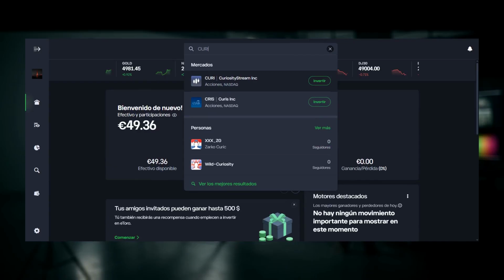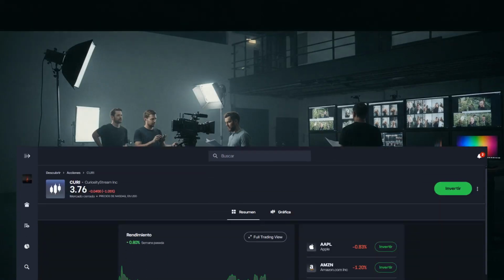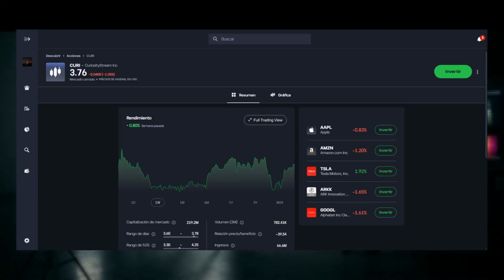Make sure you select the result that shows the NASDAQ listing so you have the correct stock. Open the asset page to review the company summary and the price chart for context. Double-check the company name and NASDAQ ticker to confirm it is the CuriosityStream share you intend to buy.